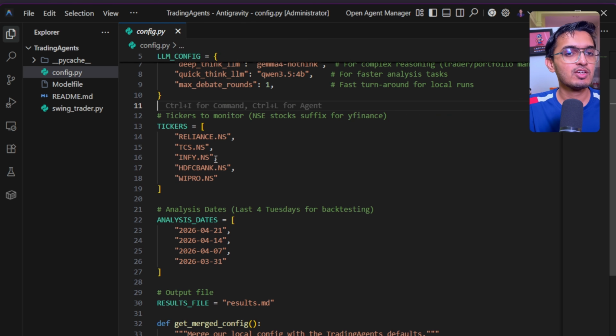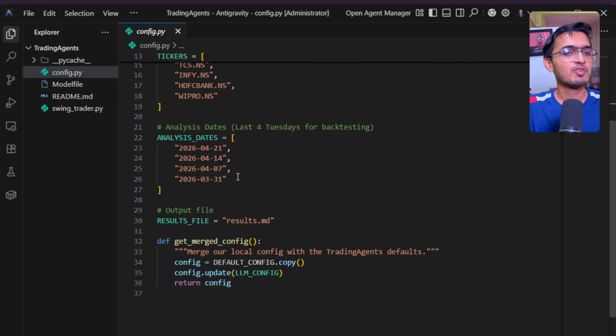Next, I'm defining all the stock tickers that I want to analyze. I've kept 5 different stocks from the Indian stock market, but you can easily place any stock ticker that you want from global markets as well. Then I'm defining some analysis dates. I'm just keeping the last 4 Tuesdays for backtest testing, just to see what our analyst team is recommending, and then we can check the actual market trends as well just to verify them. So I've kept the dates for the last 4 Tuesdays here.